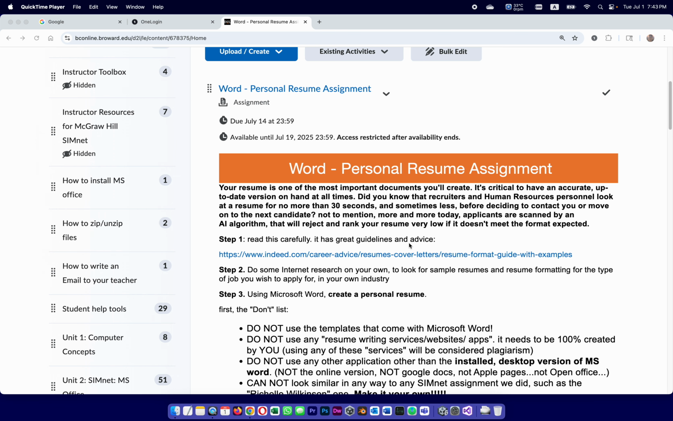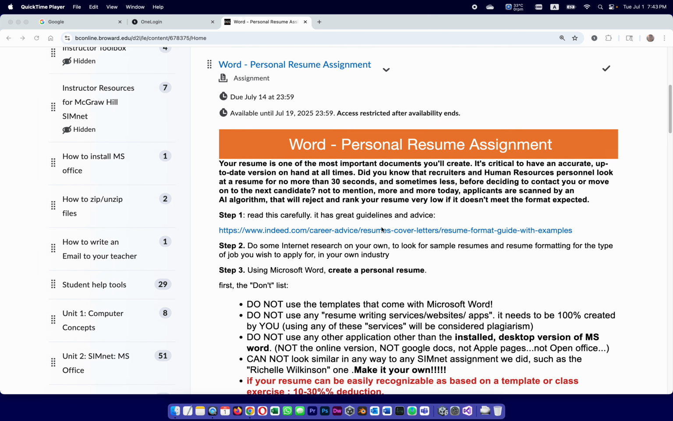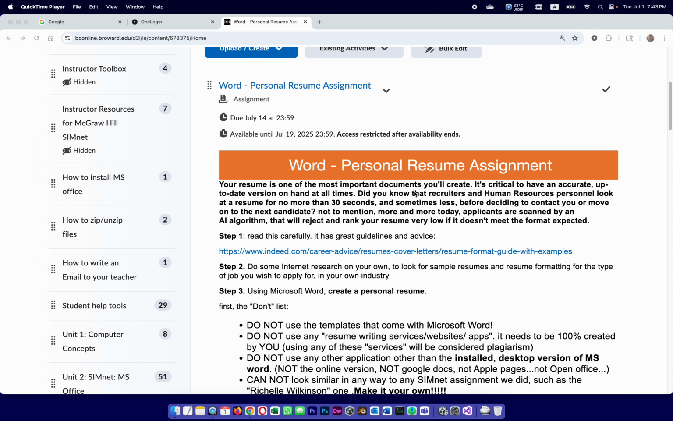So, first of all, let me start reading from the instructions, which of course you can find in your D2L shell under Microsoft Office. It's usually right after the last unit of Word, as the last thing you do in Word.